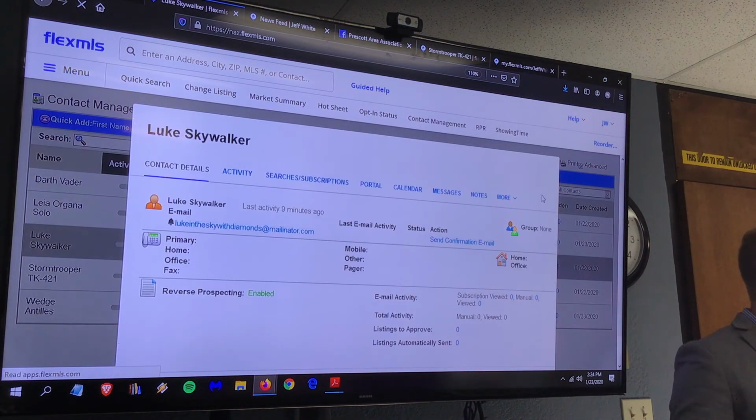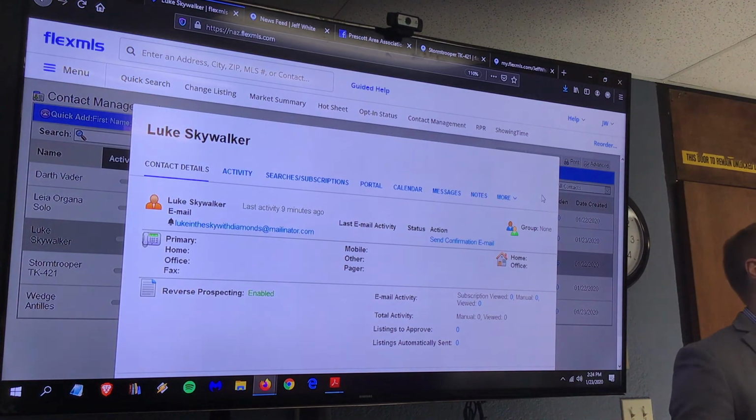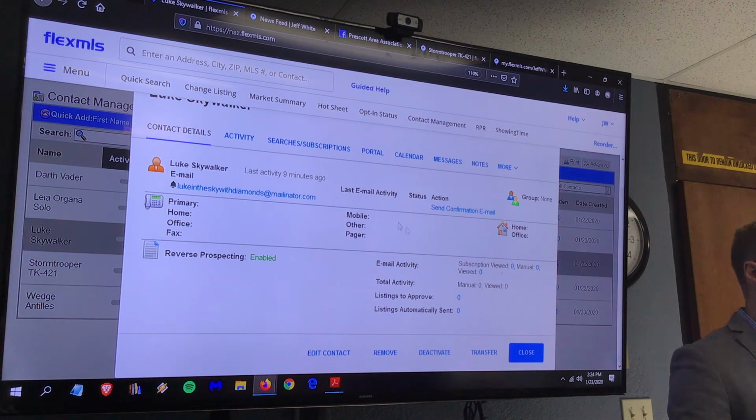Questions on that? Yes? If you have husband and wife and they both have different emails, can you put them in a group together? Yes. So we see Luke Skywalker, we see his email.